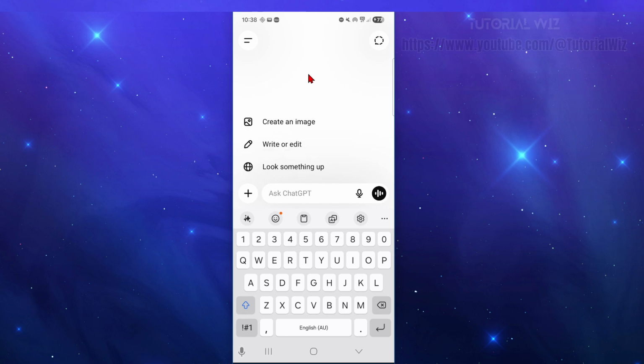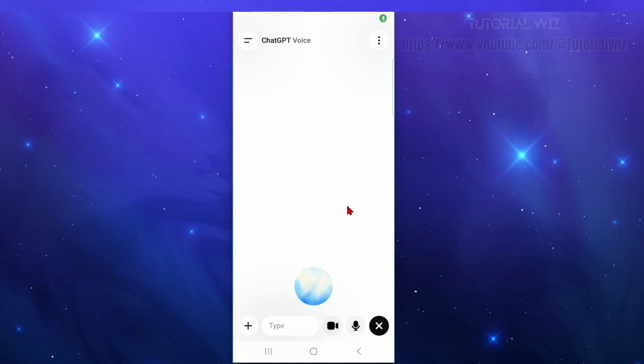Now to use it, basically open up ChatGPT, sign into your account, and then from here we're going to see the option to use voice. So if we click onto this, we can start talking into the voice box here, and now if I stop talking, it's going to respond back to me.